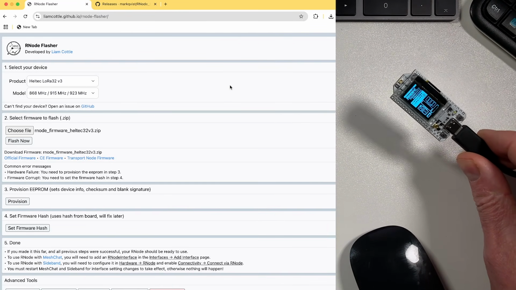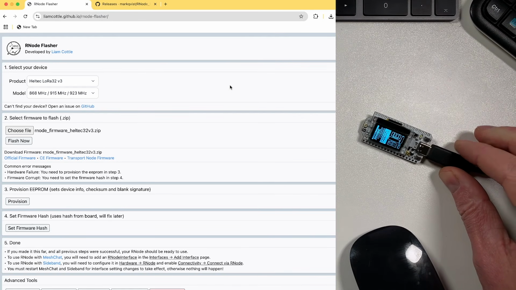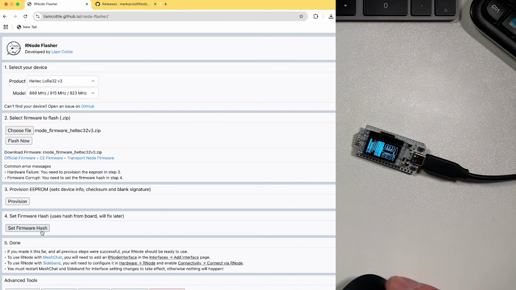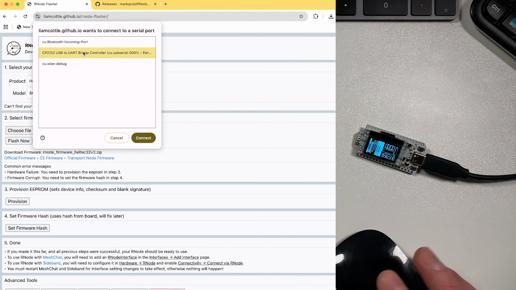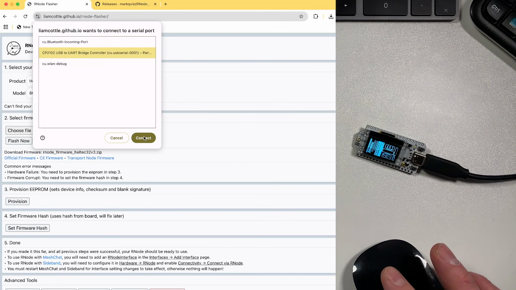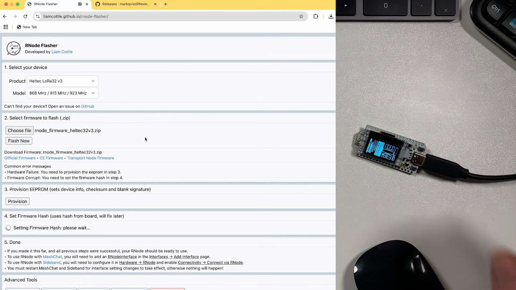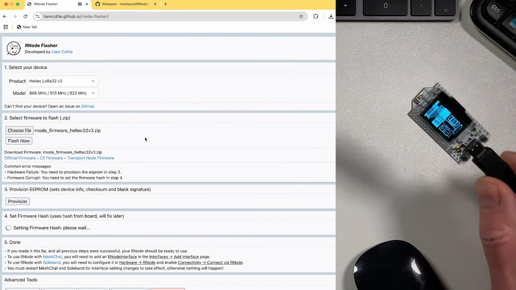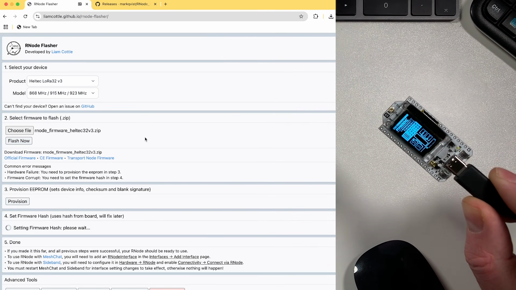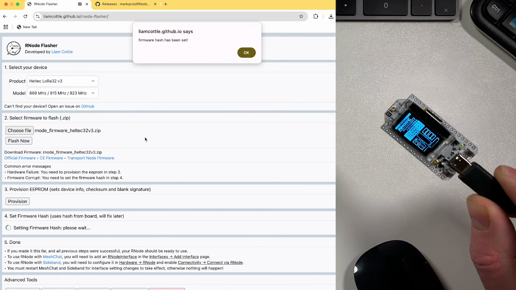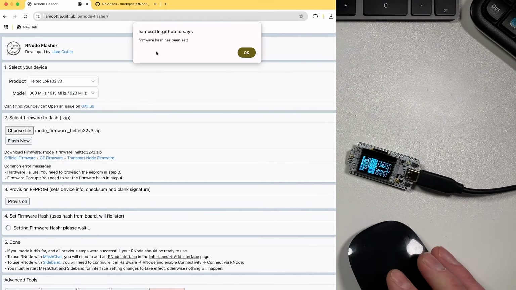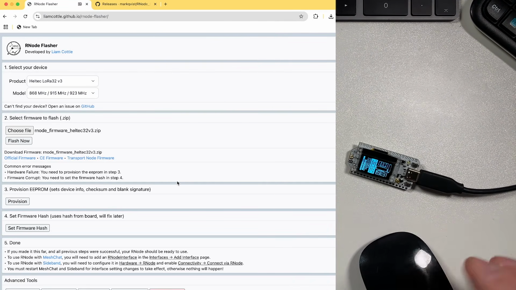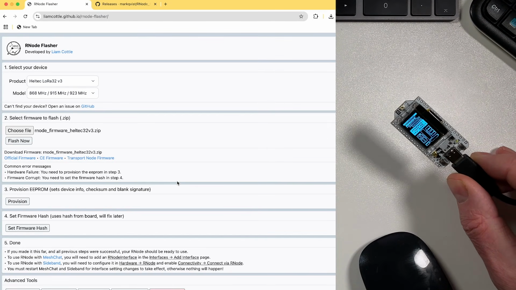You see we've got some extra boxes on the screen now, but there's one more step we need to do, and that is to set the firmware hash. So if we hit that, and then back to select the serial port again, hit connect, and there we go. Device checks passed, and it's all ready to go. So we also see this firmware hash has been set at the top. So we are ready to go with this device then.